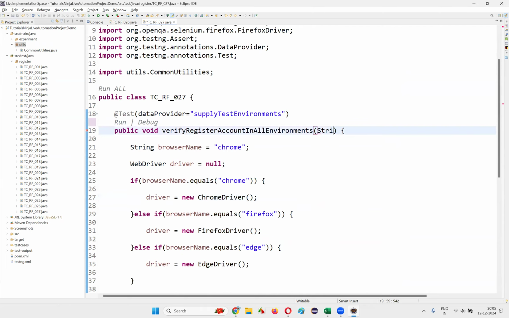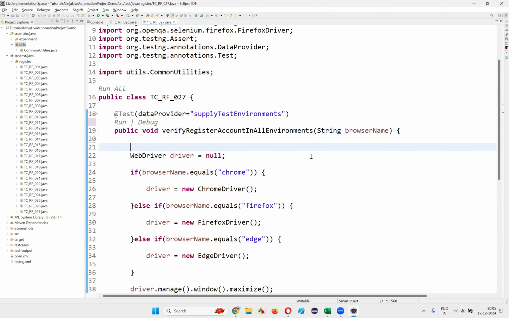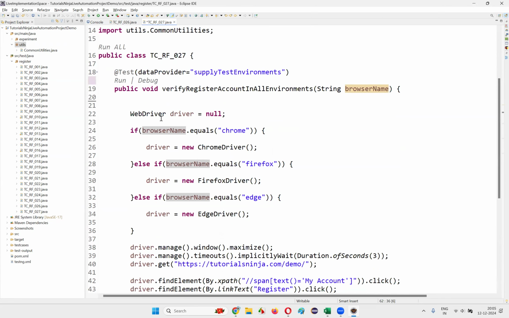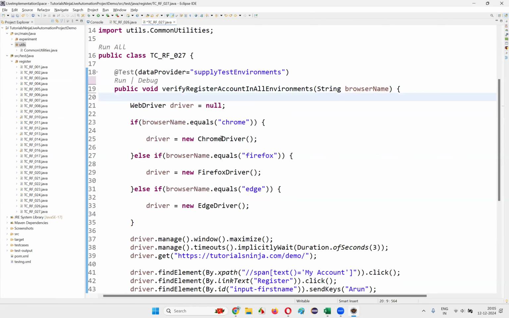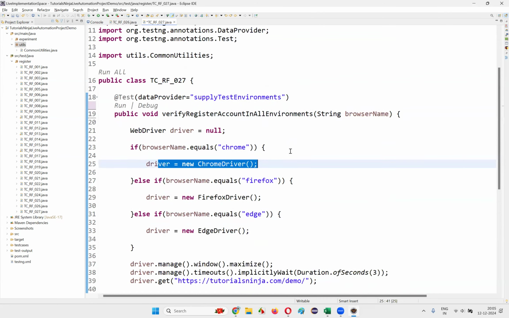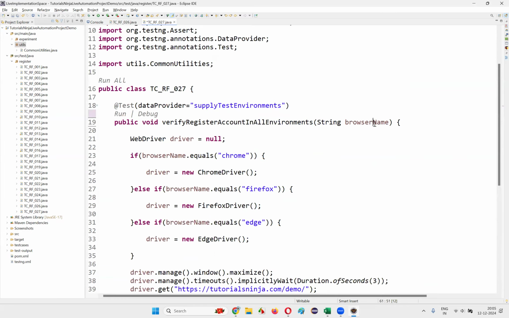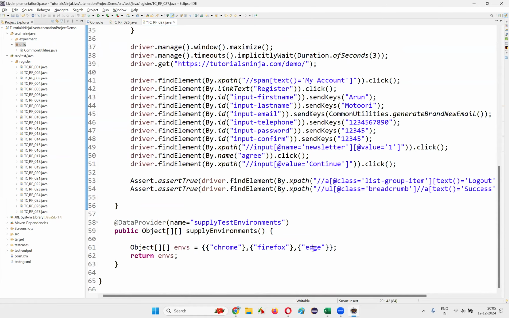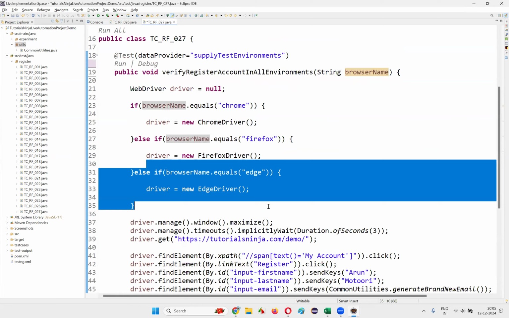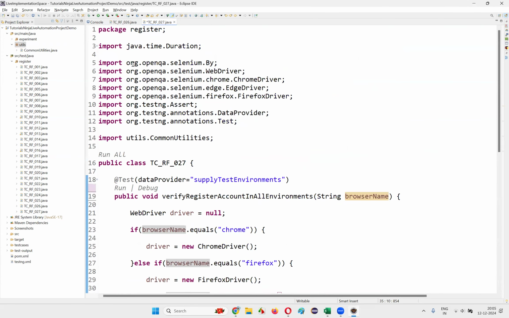And here I'll give String browserName. I don't even have to store it here directly. If this passed browser name is Chrome, the first script will run in the Chrome browser. Then the second time the test is running, Firefox will be passed and it will run in the Firefox browser. That time Edge will be passed and the script will run in the Edge browser. Now run the script.